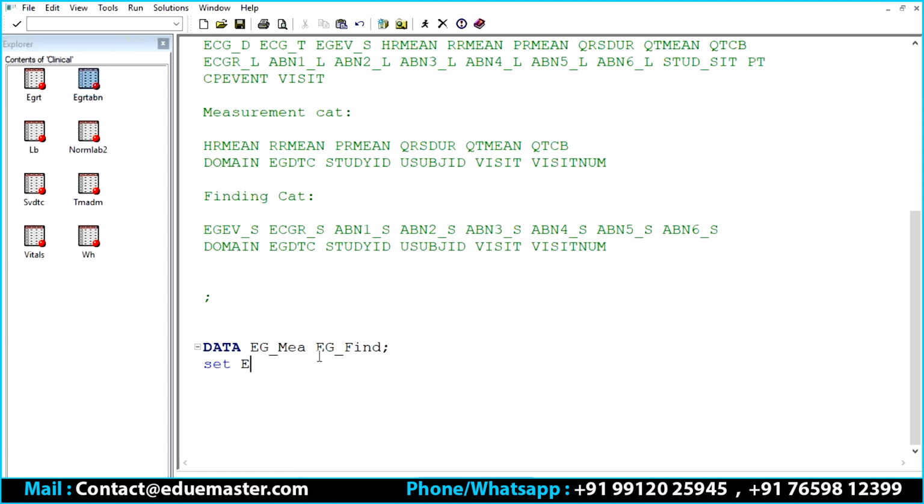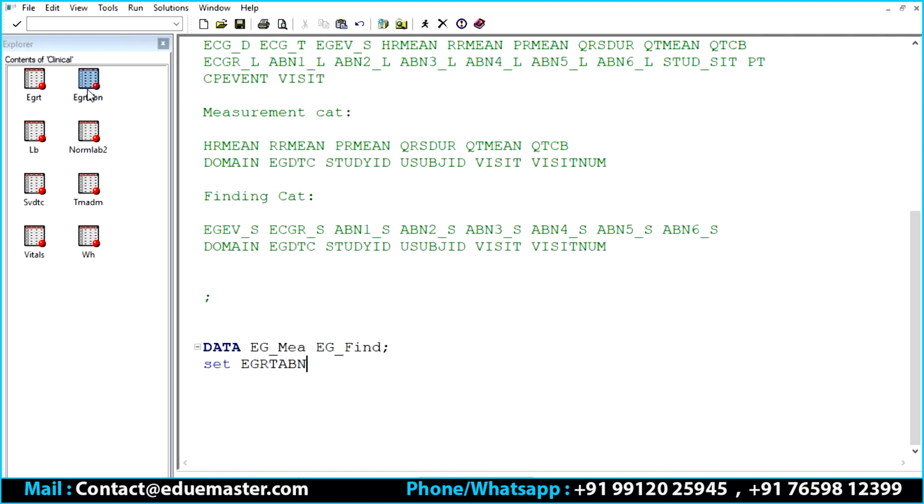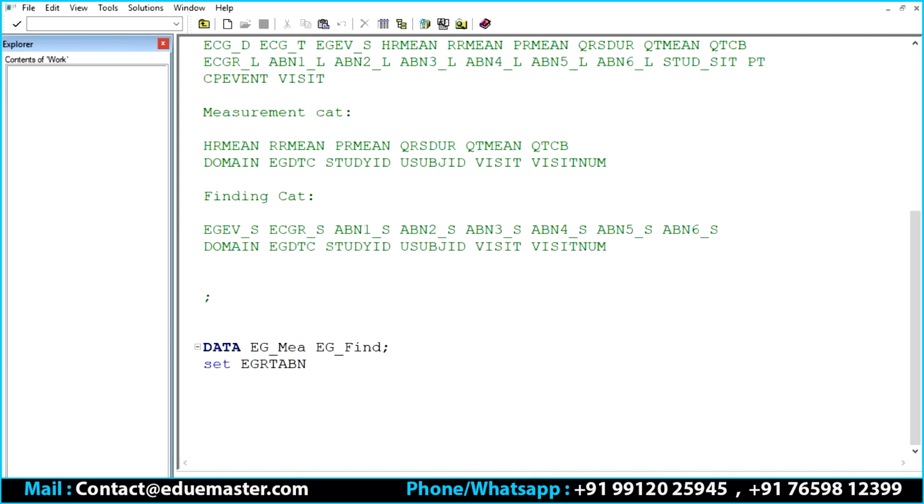Set from EZRTABM. I'll copy this particular data set into the work library. So set EZRTABM. Next, but here in measurement and finding category, we don't require all the variables from EZRTABM, right?